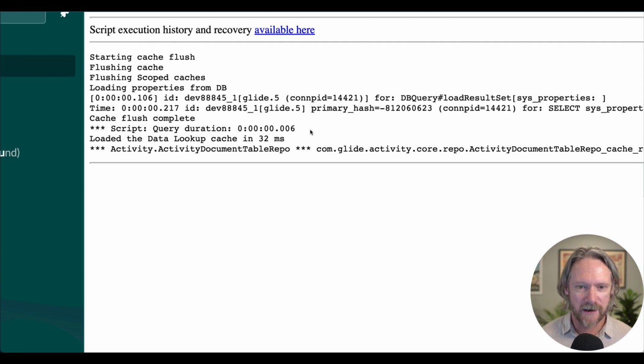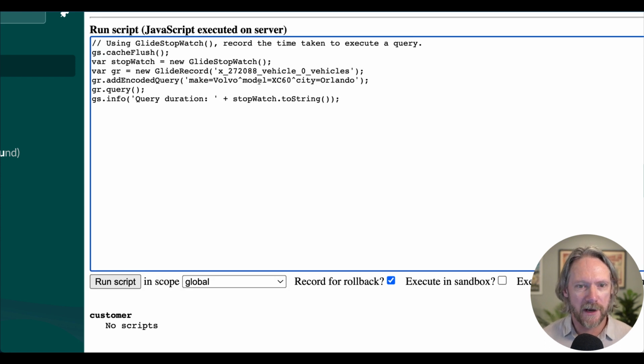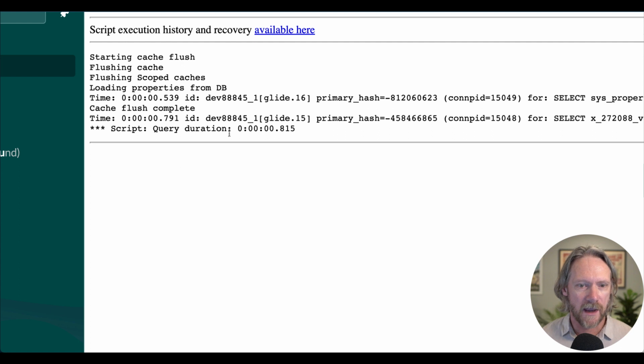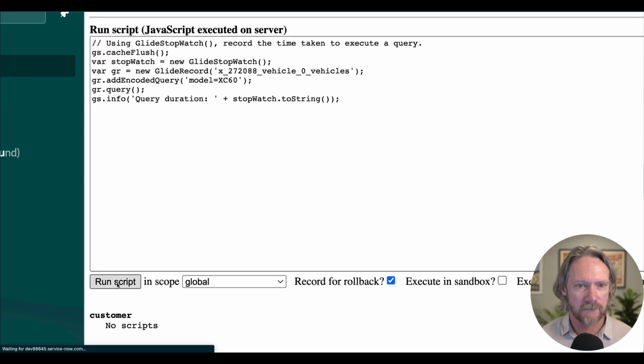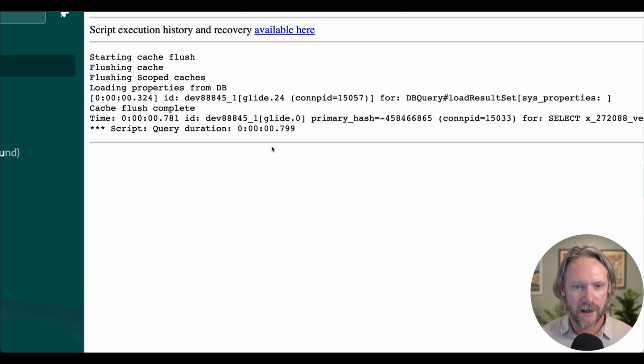Now, let's do another test. Let's come back to our query here. I am going to remove everything here except for the model. We'll just do a query on the model only. Let's run that script. As you can see, that was a little bit high, 815 milliseconds. Let's do one more test. Run it once more. Again, nearly 800 milliseconds. So definitely a lot slower than the 6 milliseconds that we were getting before.